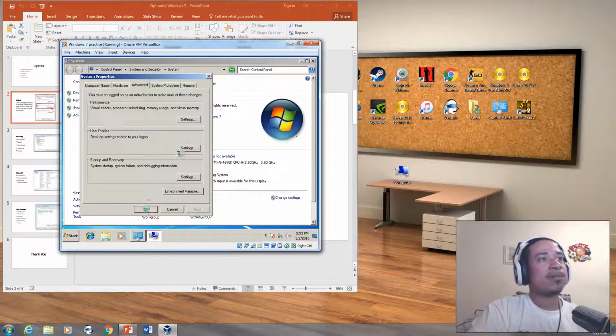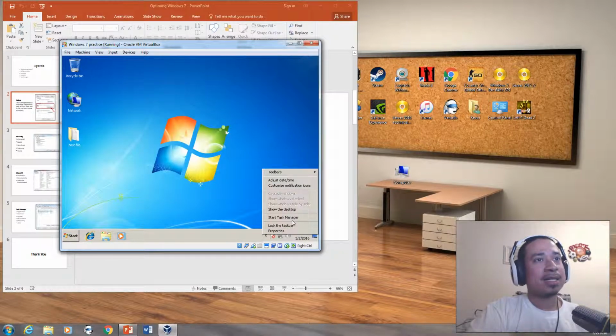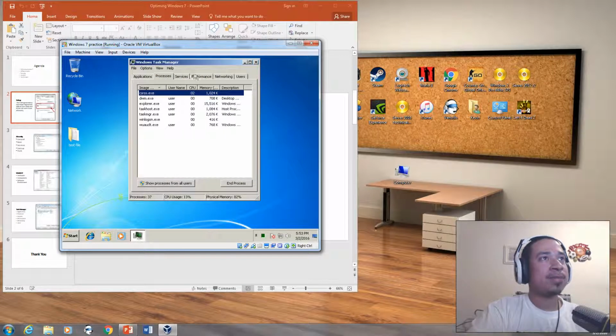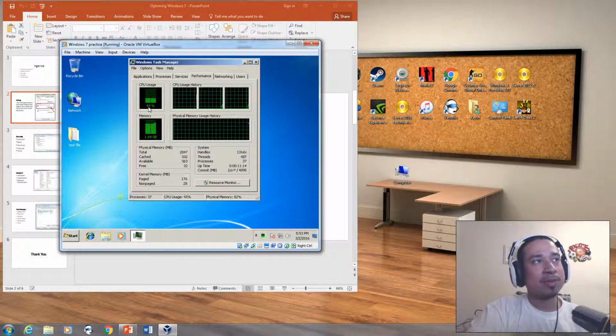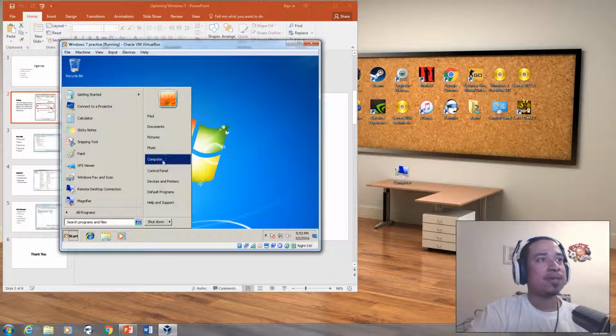It looks different. But once you do that, you'll notice a big difference. The computer will run a lot faster actually. My computer was running 70% usage. Now it's down to 34%. So this is really good if your computer's running real slow.